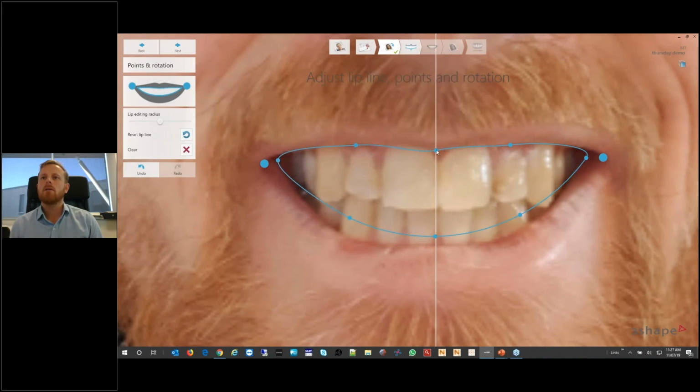Maybe I can just wiggle that up a bit, and the same with the lower. Bring that down, and bring this down here. So there we go, we've marked out the lip quite well. If I want to adjust in here, say, I can just draw. So you can see I can draw, and thanks to this lip editing radius, it will smooth off.